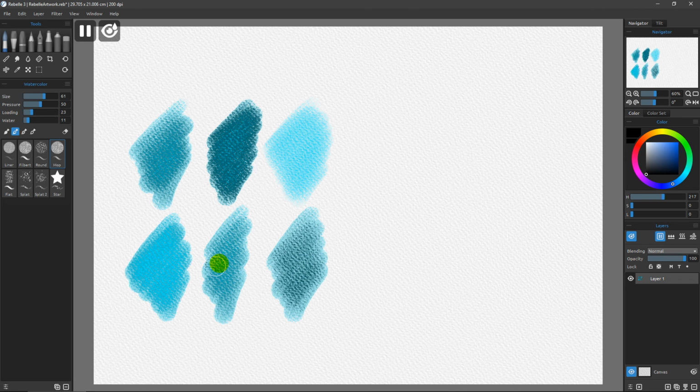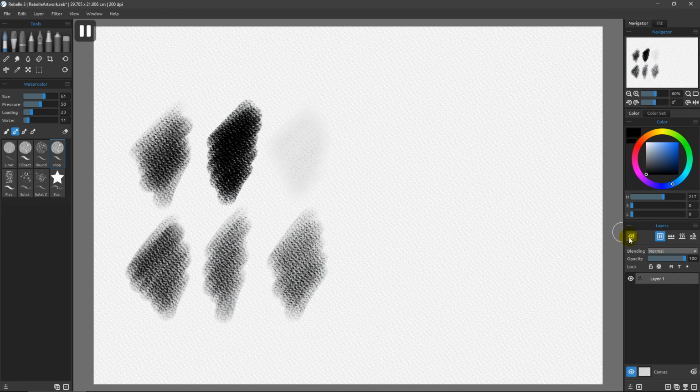Now, the important thing to understand is that if I turn off the view wet, you can see that the three strokes are basically the same. And the reason why is because they were all using the same loading. So the color that's going to be painted down by the mark is not going to change. The only thing that's going to change when we adjust the water is the amount of diffusion. And we'll see this in just one second.